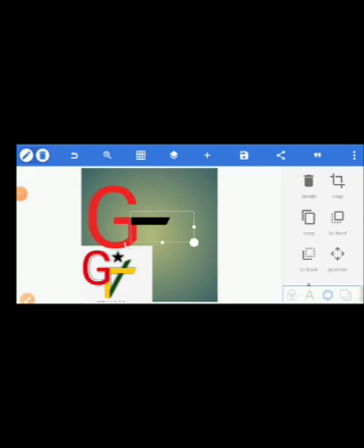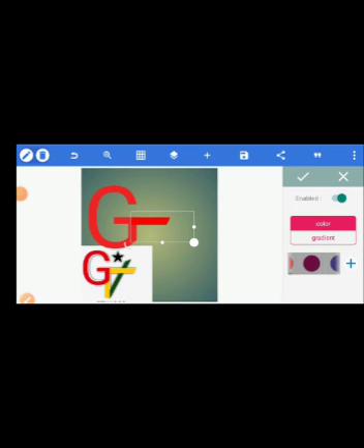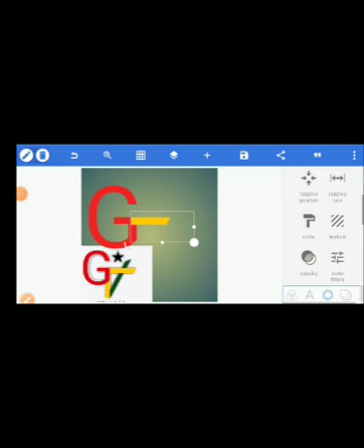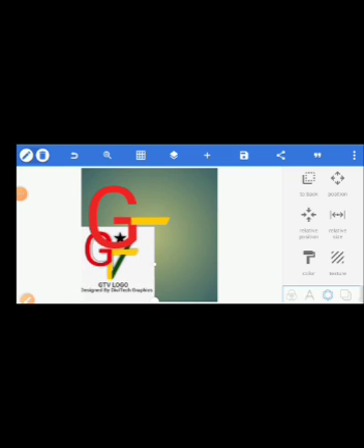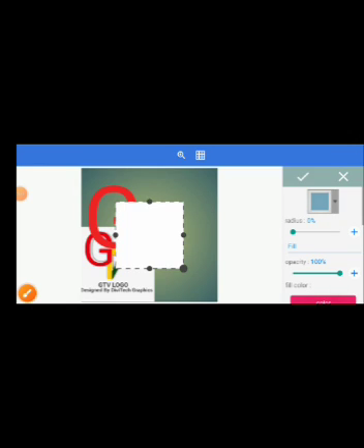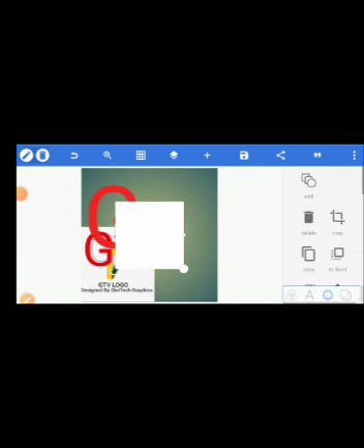Let us give the shape a yellow color. Here's yellow color. It's okay like this. Alright, so the next thing we are going to do, let us create this bottom one here. Let us create this one. Then we come to shapes again. Then we choose this one.